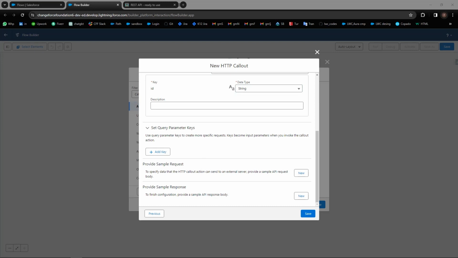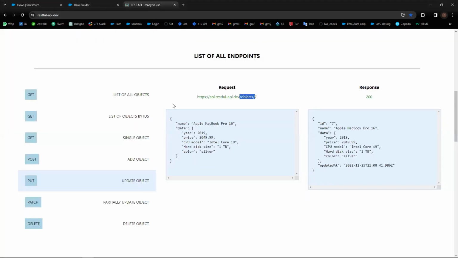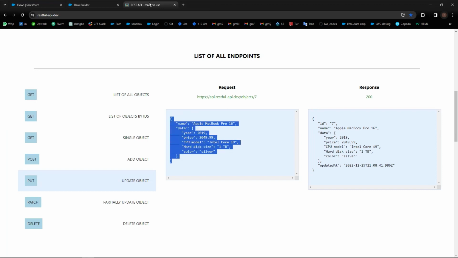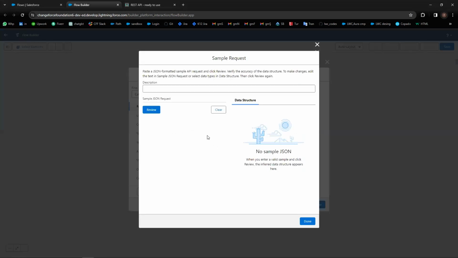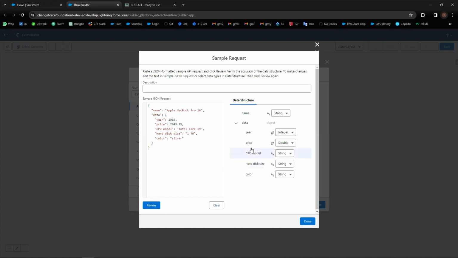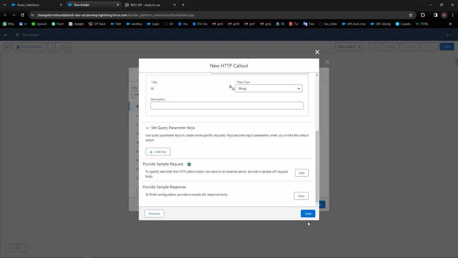Okay, since we want to implement put method, we have to provide sample requests in JSON format. Let's go to our website and copy this request part and click new for the sample request. Paste it here and review. As you see, we have the data structure for the request body. And click done.